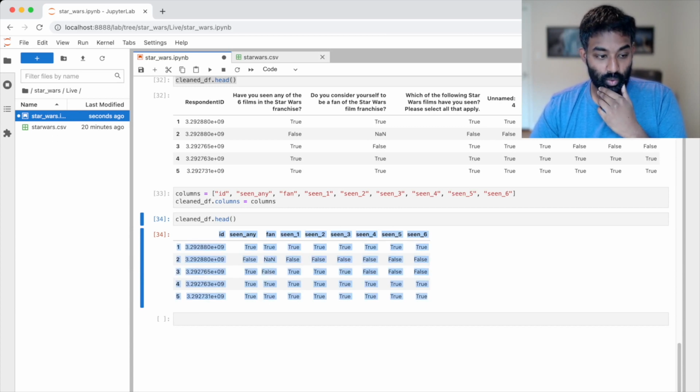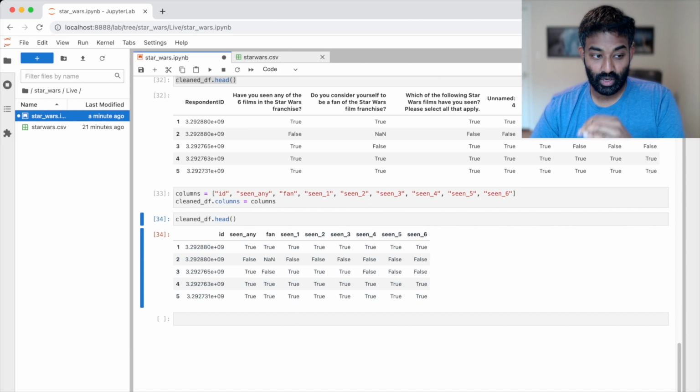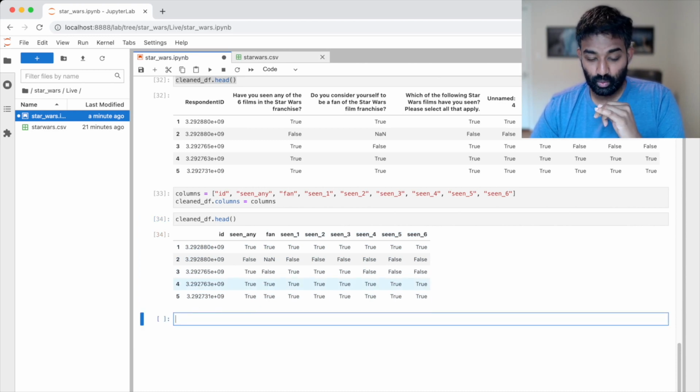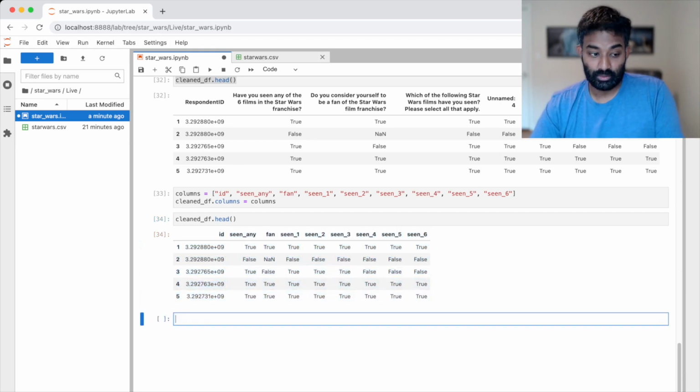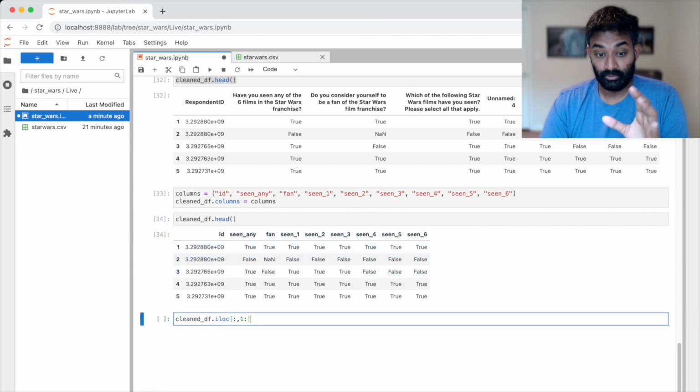Okay. So what we can do now that we've cleaned these up is count how many times people saw each movie. So we can figure out what the most seen movies were. The way we can do that is we have to cut out this first column because it's not a true-false column. It's different from the other columns. So we'll say from column 1 onwards. This is saying take all of the rows, but only take columns from column 1, which is seen any, onwards. So we basically ignore the ID column.